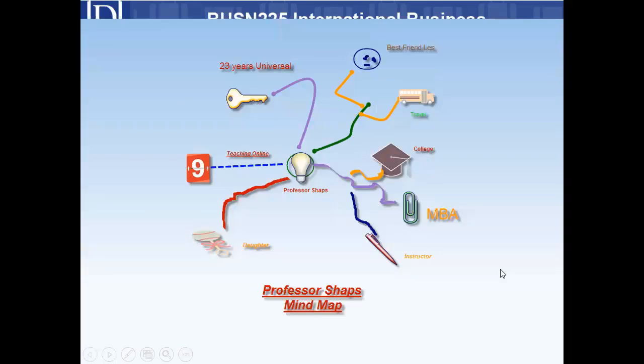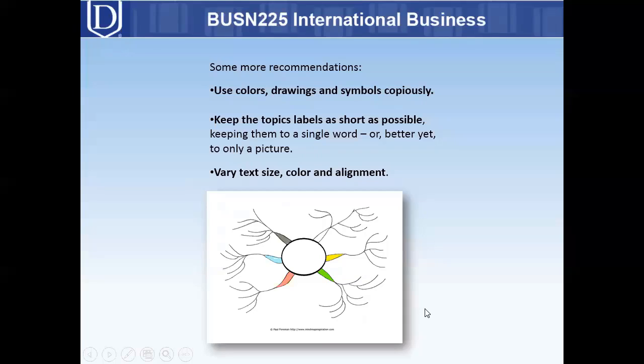Okay, so this is my mind map for myself. And you could see up here is my best friend Les up on the right. I love to travel. I went to college. I got an MBA and I became an instructor. I have a great daughter. I've been teaching online for 9 years and I had 23 years at Universal Pictures. And in the middle is me. That's my mind map.